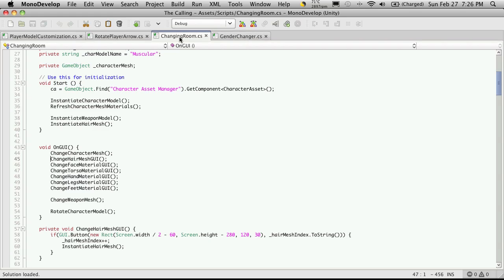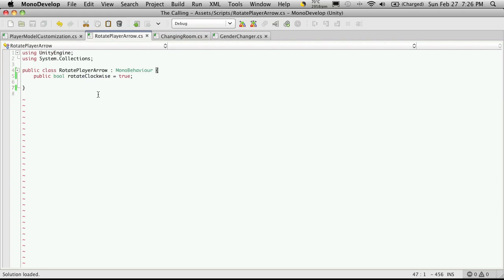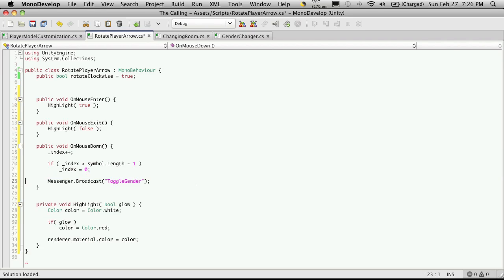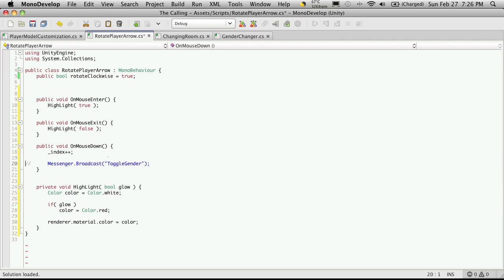There's nothing in start we need. So I'm going to come back to my rotate player arrow, and I'm just going to paste it all in. Let me see here. We won't be doing anything with rendering of the materials. I'm going to comment this out because we will want to send a message, but not that message. And I just want to get the ability to change the color when we mouse over it. So yeah, everything looks okay. I did save it, right?